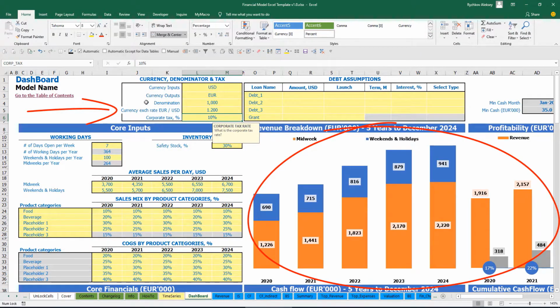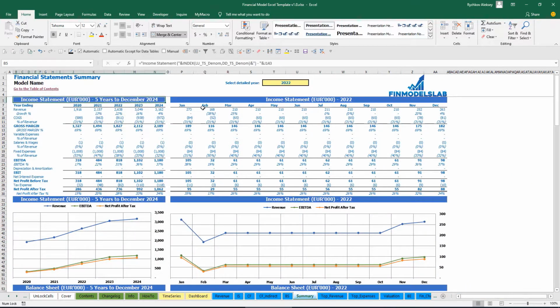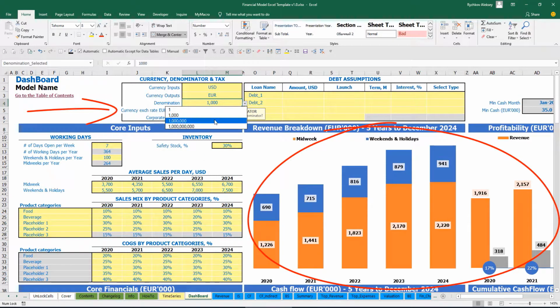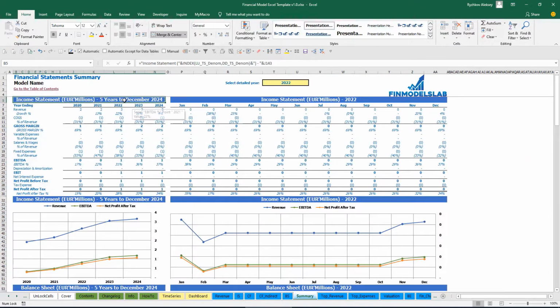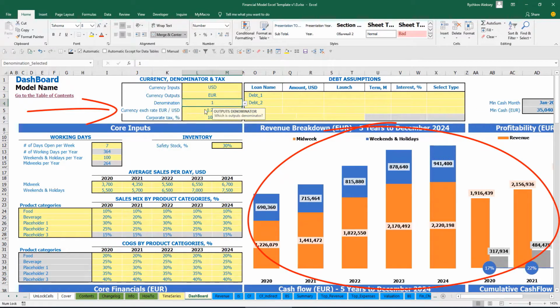In this case you will have in the model all your inputs in United States dollars, all your outputs in euros, and there will be a conversion rate between currency inputs and currency outputs. Additionally, you have denomination, which means that you can denominate all your outputs on the reports. In this example, the denomination is 1000, meaning that your outputs are denominated by 1000. You can select millions. You may see that now it is in $1 million. You can also set billions or no denomination.